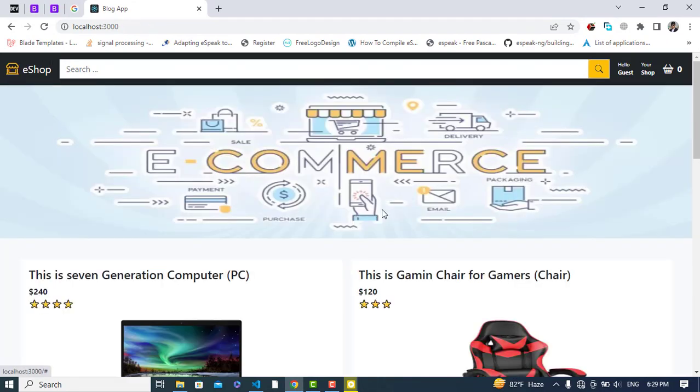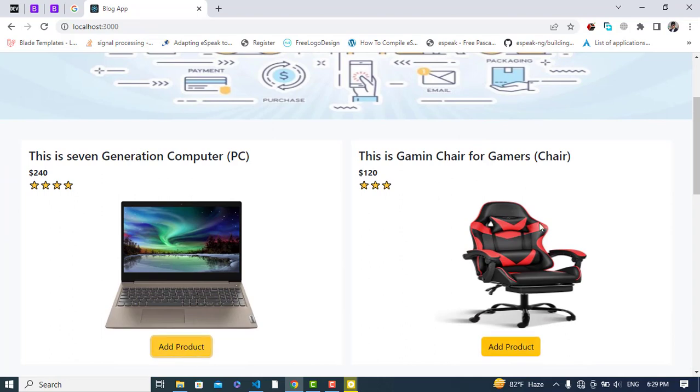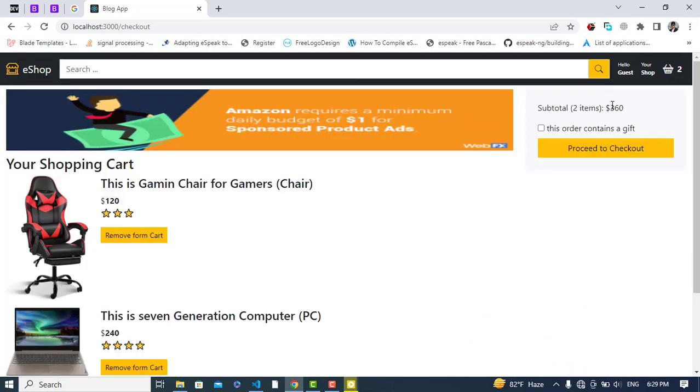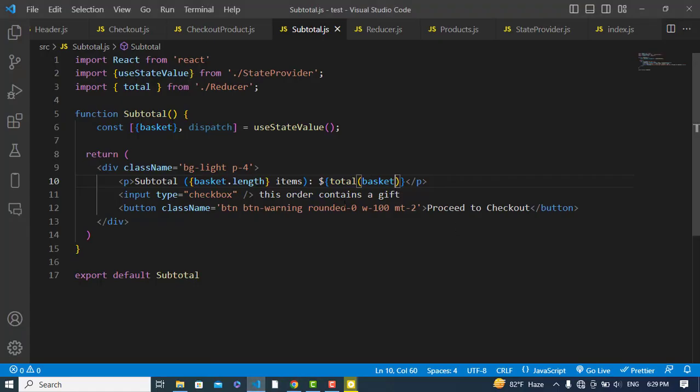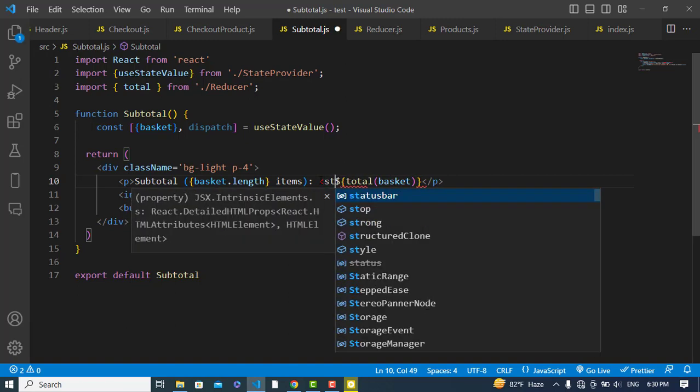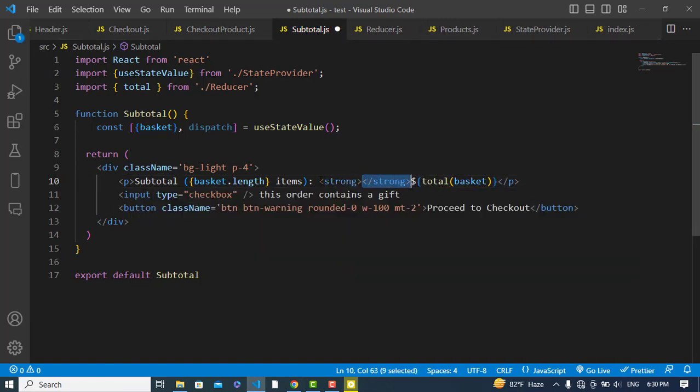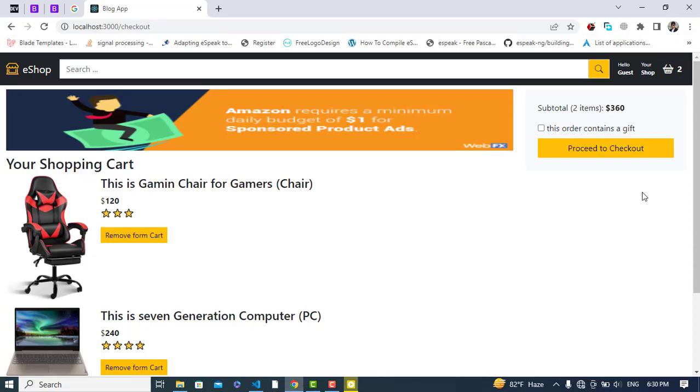Let's, for example, go here, add this. Here 2 items are added. See the items, these two, 120 and 240. It means 360. Okay, that has been added for us. So we have 2 items. Let's wrap all this in a strong tag. Yeah, 360. We did our job.